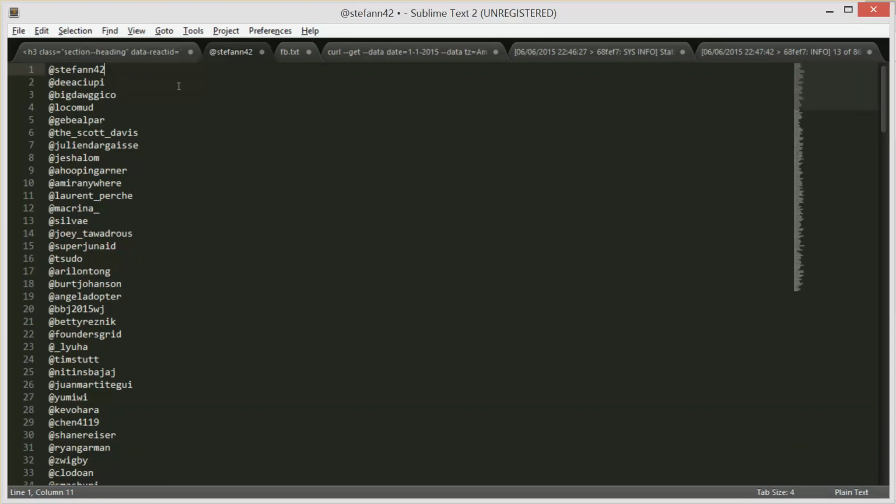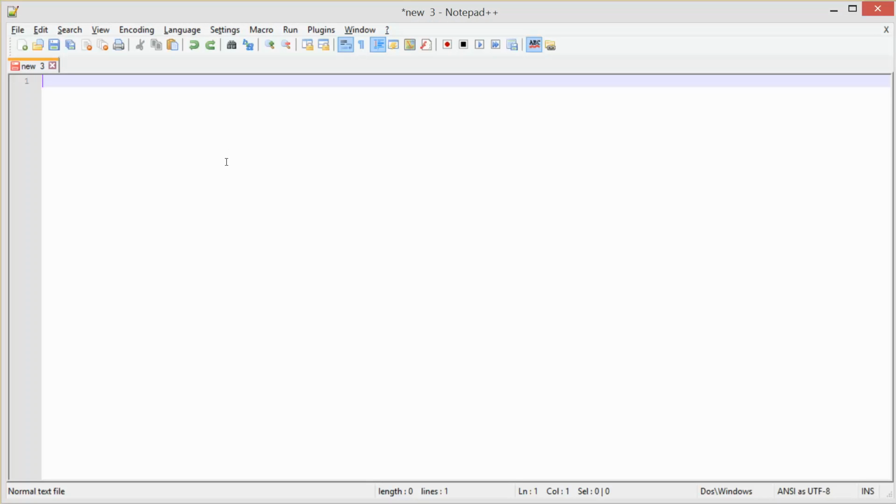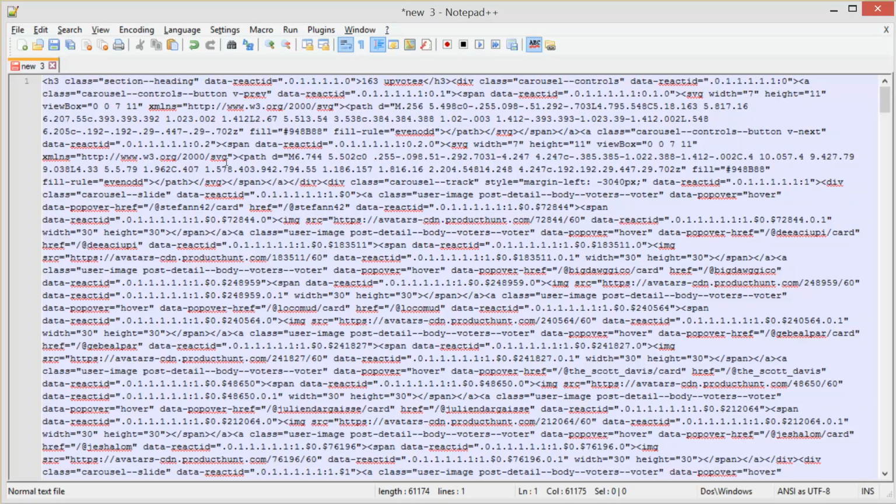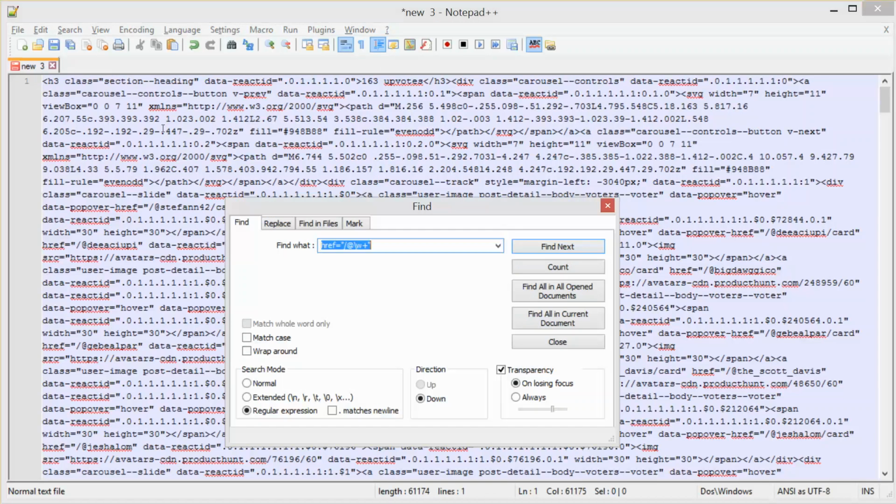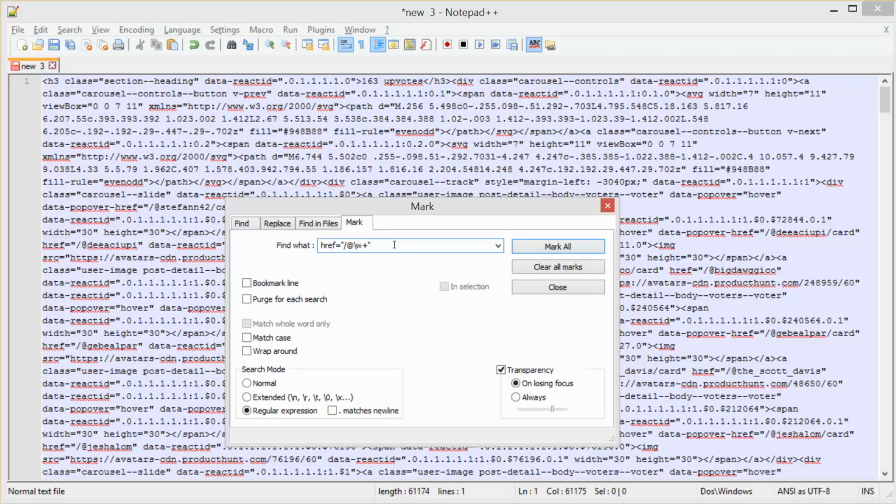If you don't happen to have Sublime Text and you have something like Notepad++, I'm going to bring it up over here and show you the same thing. I basically still have that HTML code in my clipboard, and I paste it in here, and I bring up the find box, and in Notepad++ there's a mark functionality where I put the same regular expression that I showed just a moment ago with the href attribute, looking for those letters in between quotes, and I do mark all, and here they are.